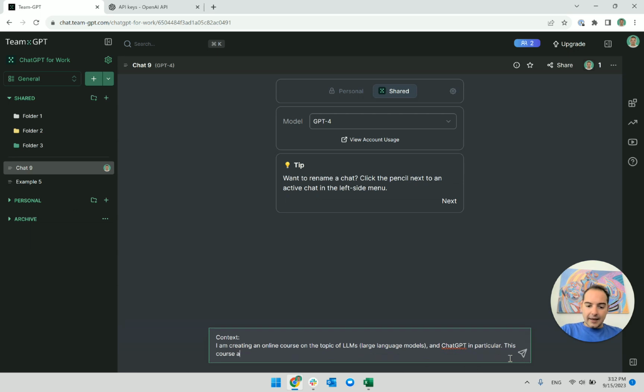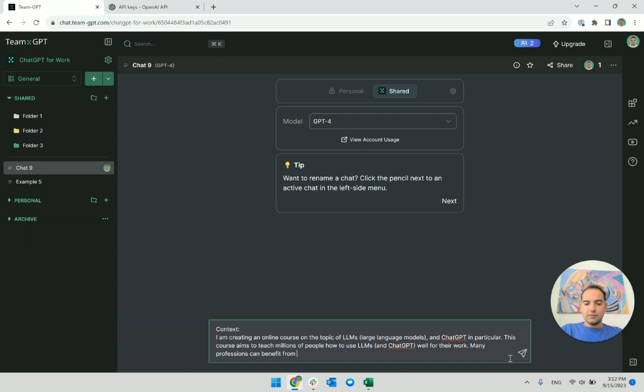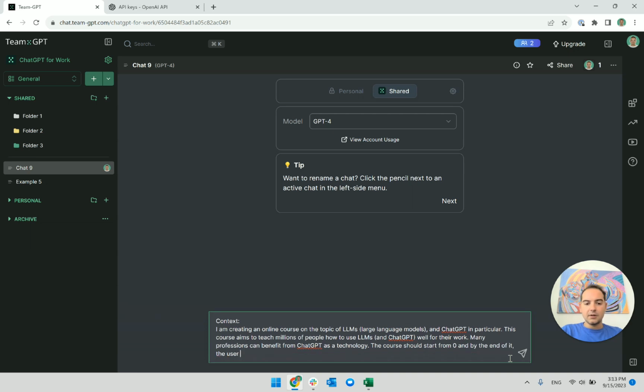Now, this course aims to teach millions of people how to use LLMs and ChatGPT well for their work. Many professions can benefit from ChatGPT as a technology. The course should start from zero, and by the end of it, the user, student, should be able to comfortably use ChatGPT for work. Now, this is some good context.